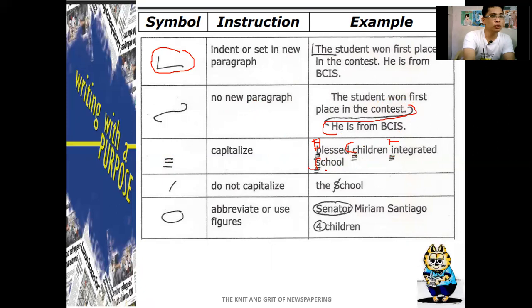Okay? So if you don't want to capitalize a letter or a word, we just slash that letter.